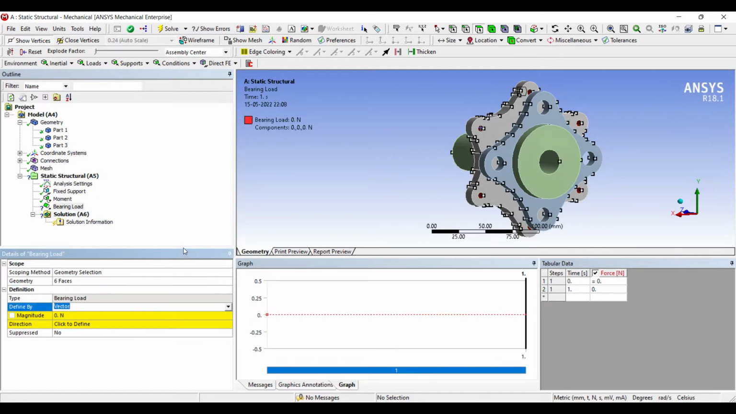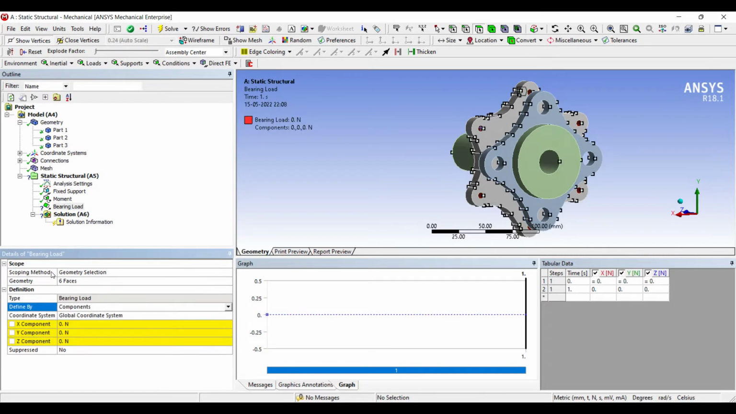Next, I'll go to vector and I'll change it to component. Let me apply a load in these bearings in the downward direction. So downward direction is Y. I will apply, say, a load of minus 500 Newton.